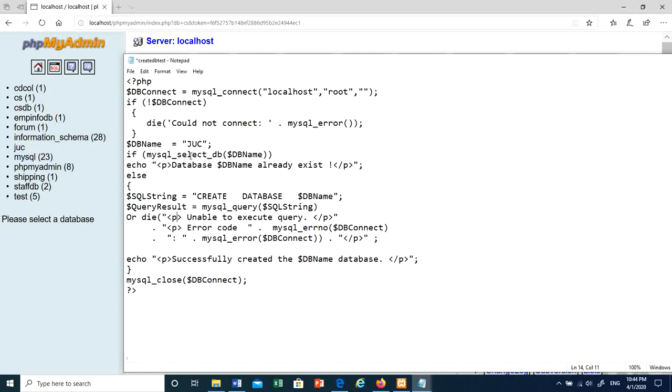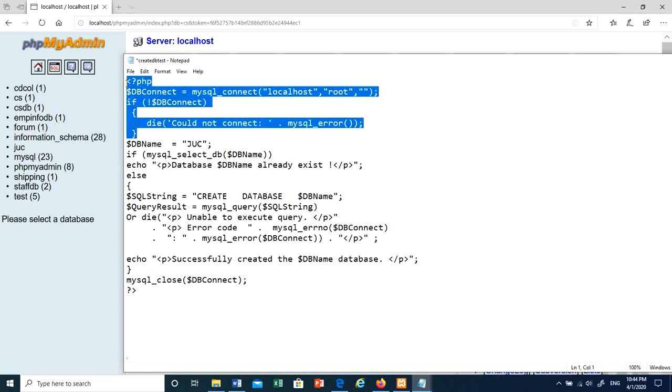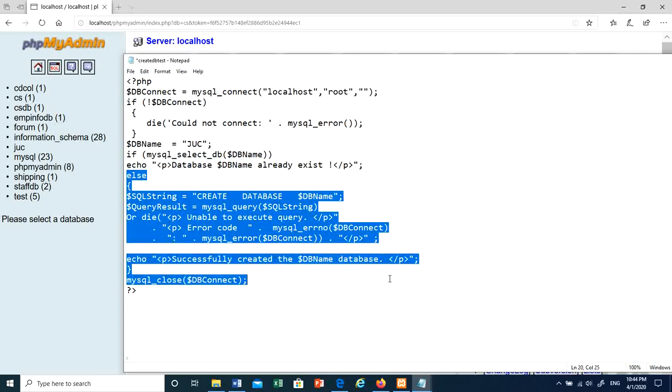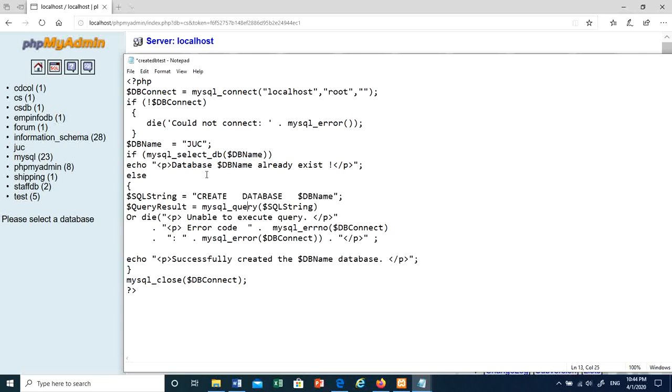So now, after it tests the connection and there is no problem with the connection, everything is fine, then it will assign JUC to this name. Then the mysql_select_db method will select this database, which is JUC. It will find that it is already in the database, so it will tell me that database JUC already exists. Then it doesn't go any further. It will just stop here.